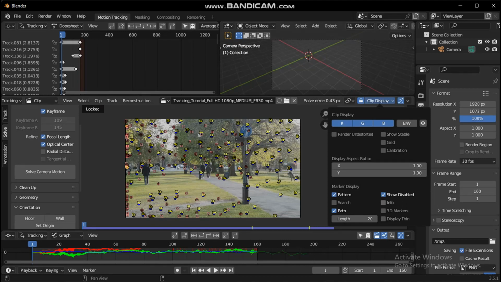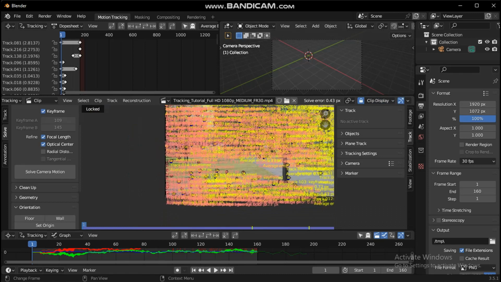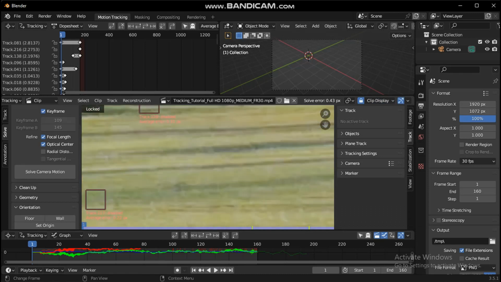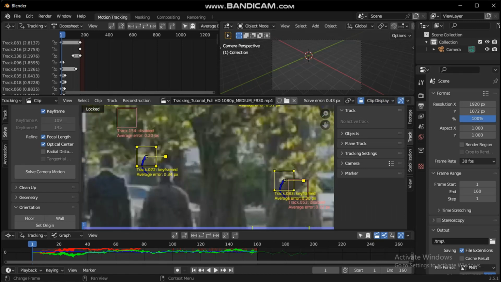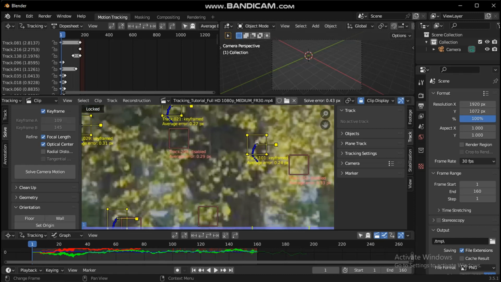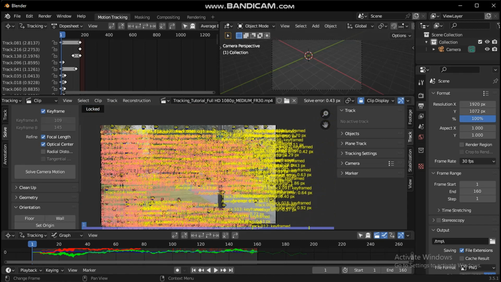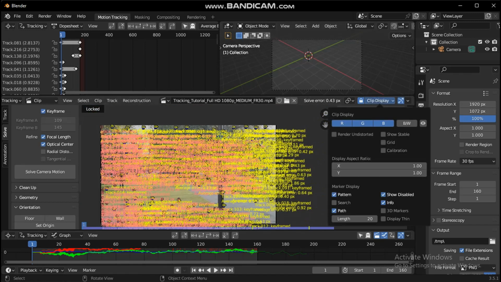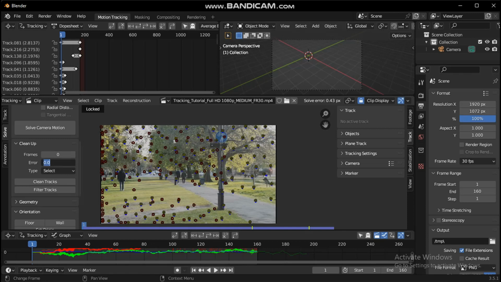You can check info, and now we can see all these things which we don't want. So zoom in and check your tracks. For those that have a terrible solve error, you can see 0.3, 0.3. So trackers with a 0.4 pixel average error, you can delete them, or you can just let Blender do this for you with the clean up over here, and you can set whatever frame you want. I'll just leave it at 0, and then set an error of 1, and click clean tracks.